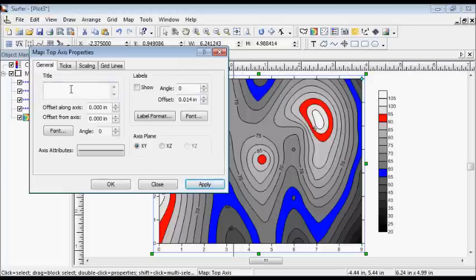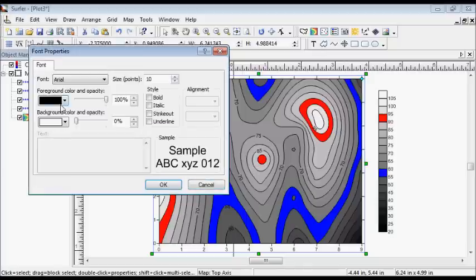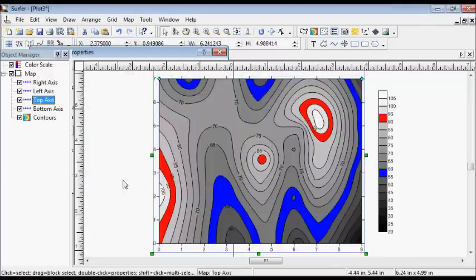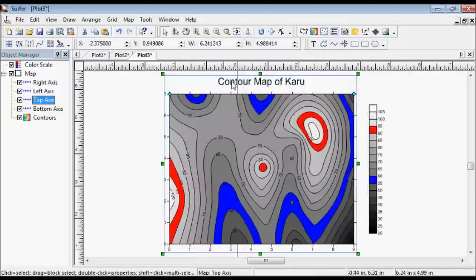I will write contour map of Karo, for example, and then I can customize the font color and font size respectively. Fit to window. This is it.